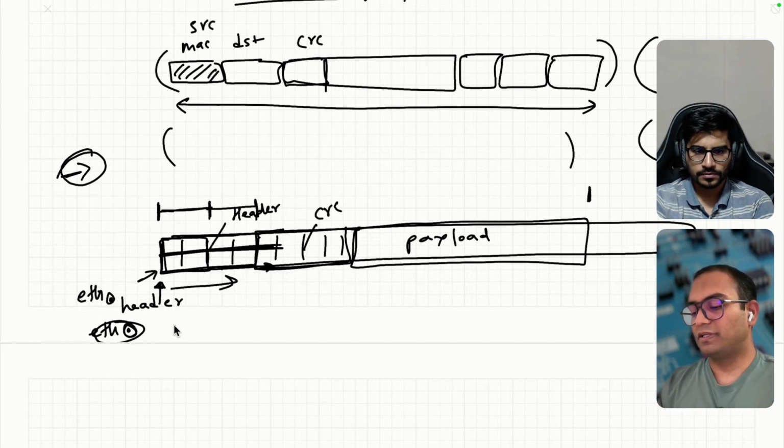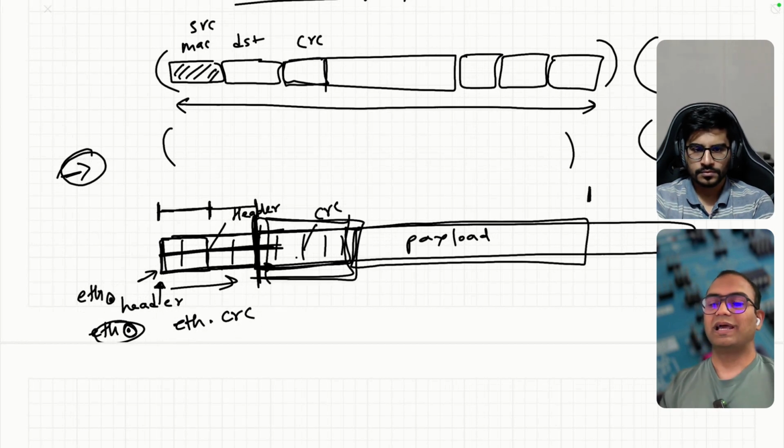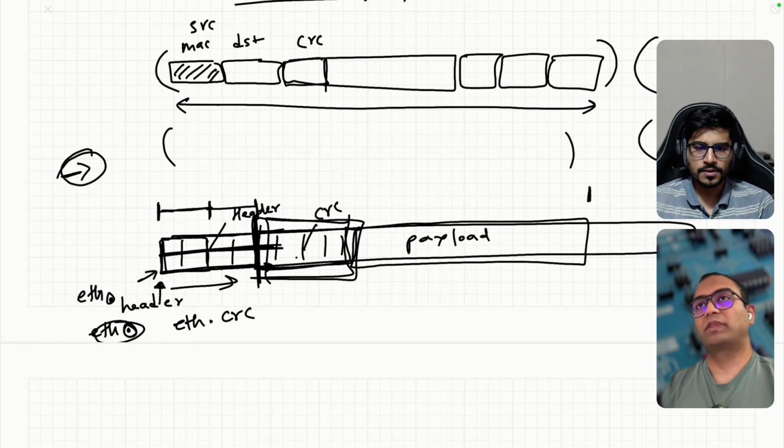Okay, so if we said eth.crc, we would automatically be populating this much region. And this is how struct makes life easy. I can clearly see this is much more elegant and ultimately much less error prone.